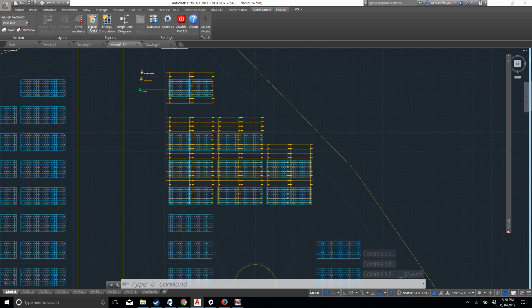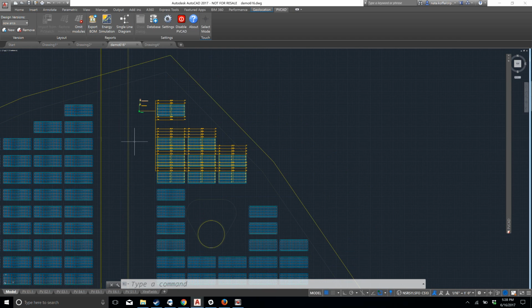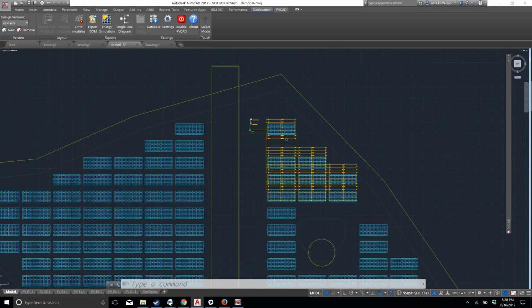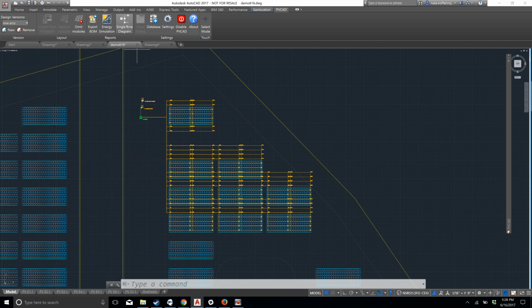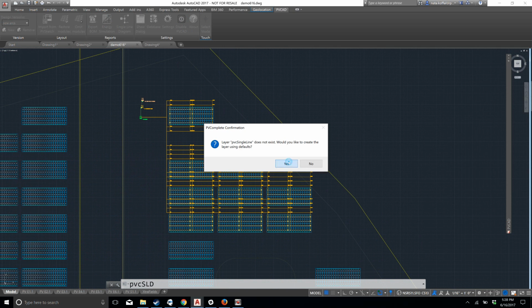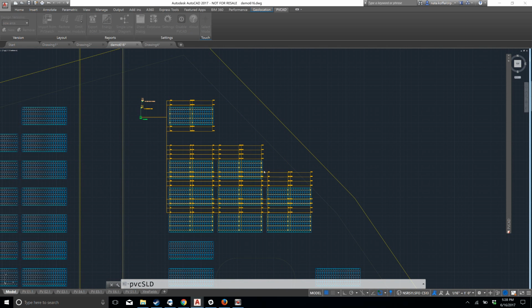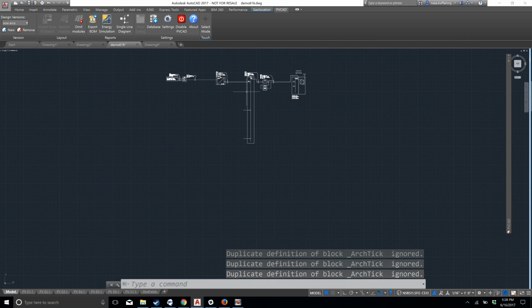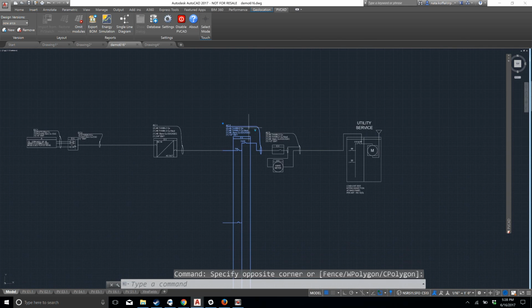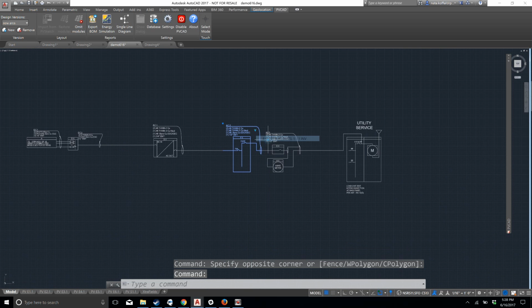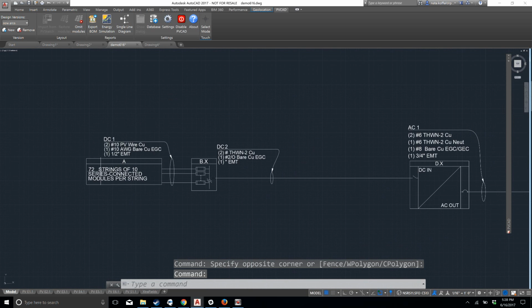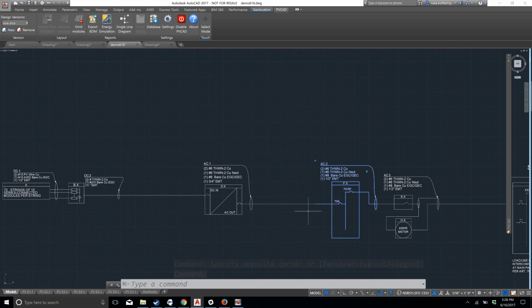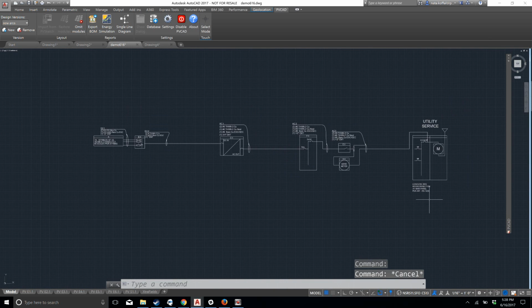Now that I have it saved, we can go back up to the top here and start clicking on some of these buttons. One very useful button, of course, is our single line diagram. If I click on single line diagram and say yes, we want to create this, it's going to place a single line in the model space based on the drawing we just created. So here it is. If I zoom in on this, you can see we have 72 strings of 10 connected. Here's our inverter, here's our panel, here's our meter, here's our utility service.